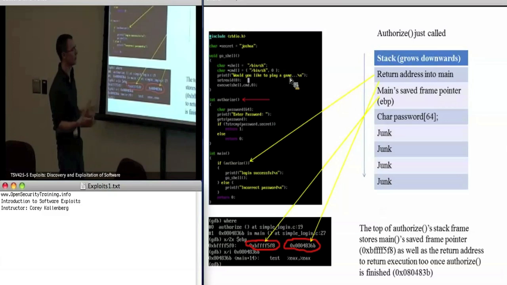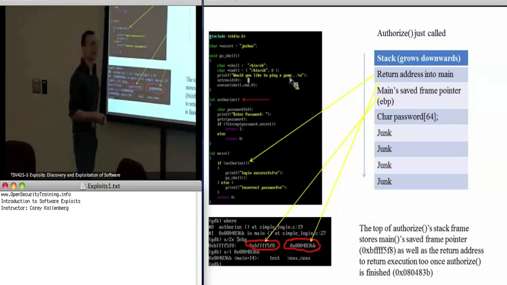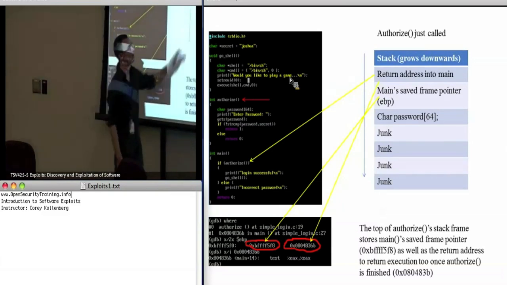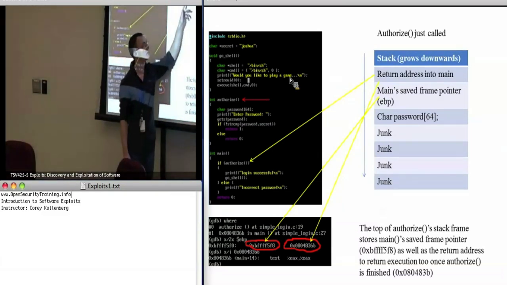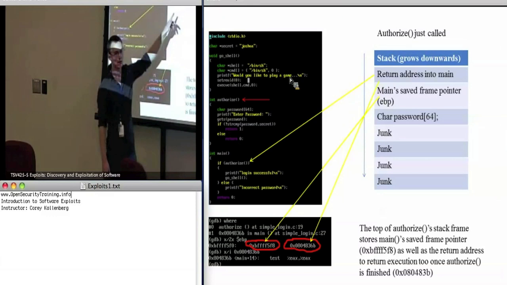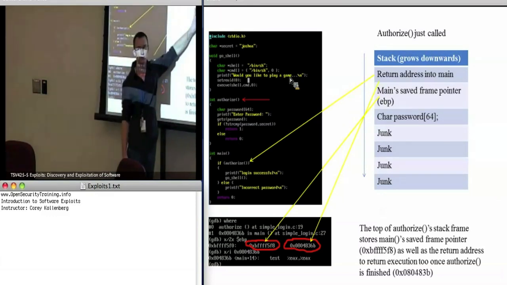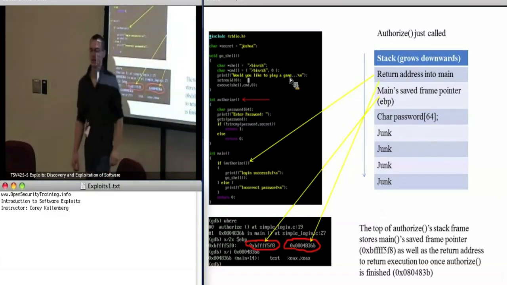So whenever we see this function call, the new things added onto the stack are the saved return address, saved frame pointer, and local variables. Okay? We'll see that in the debugger.